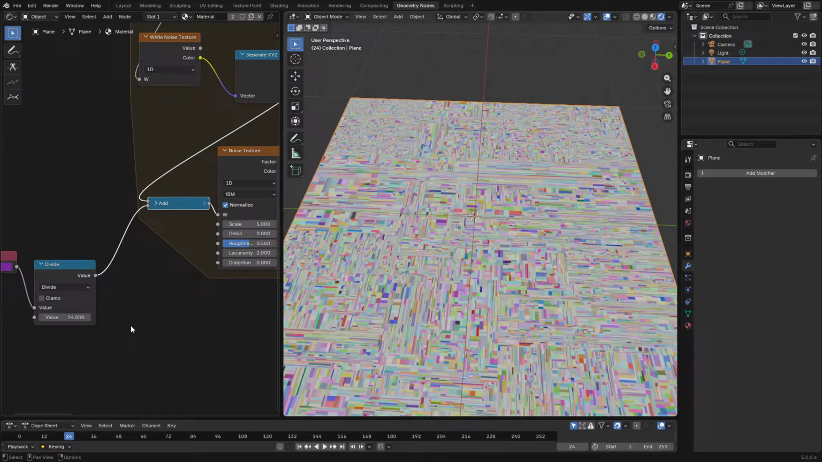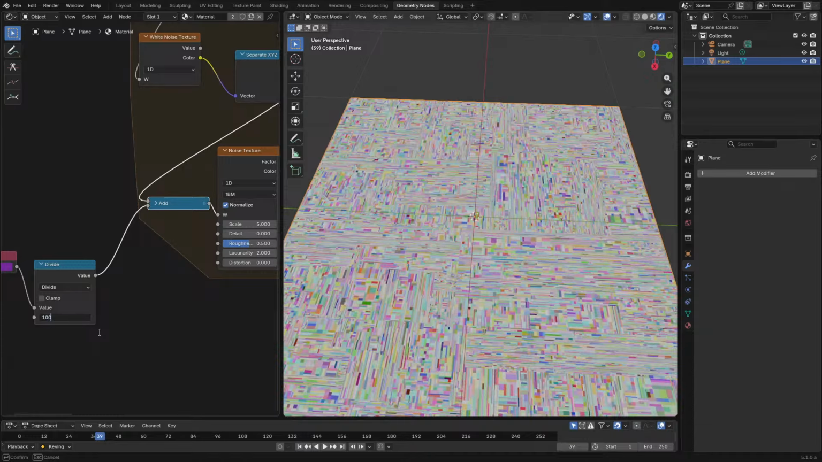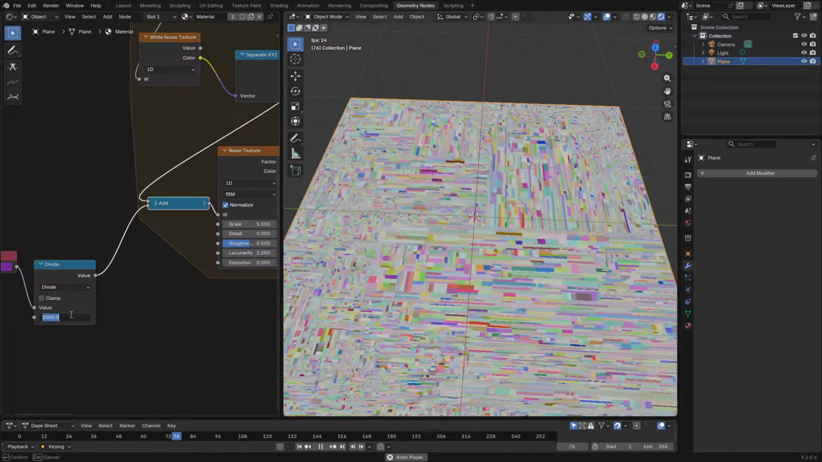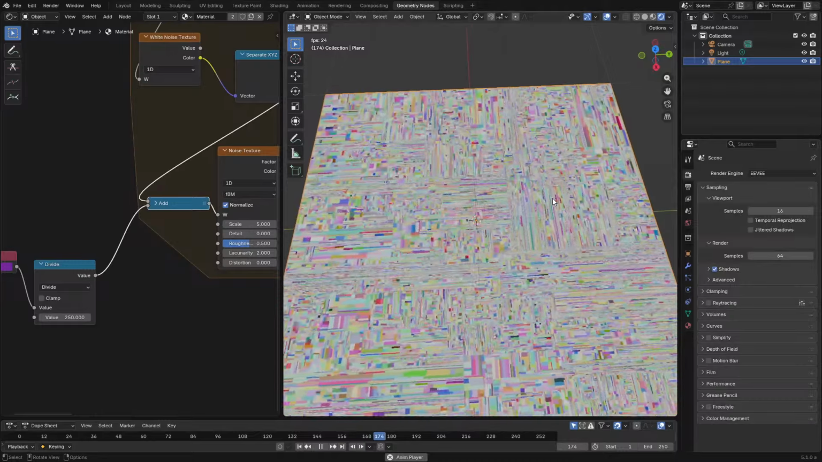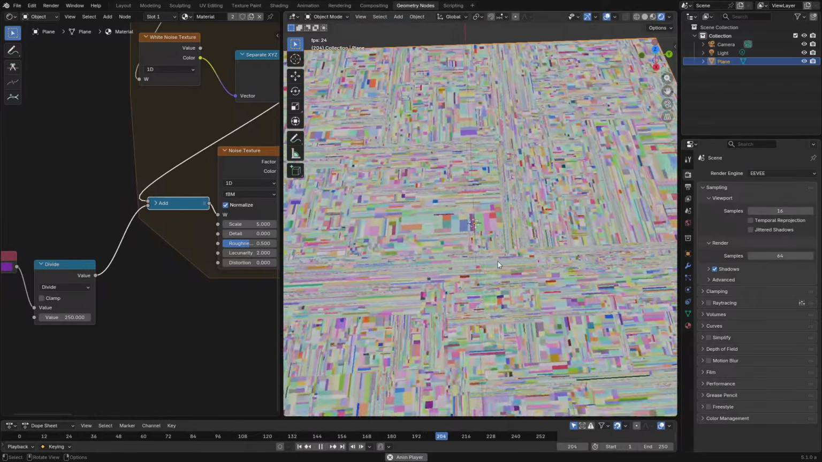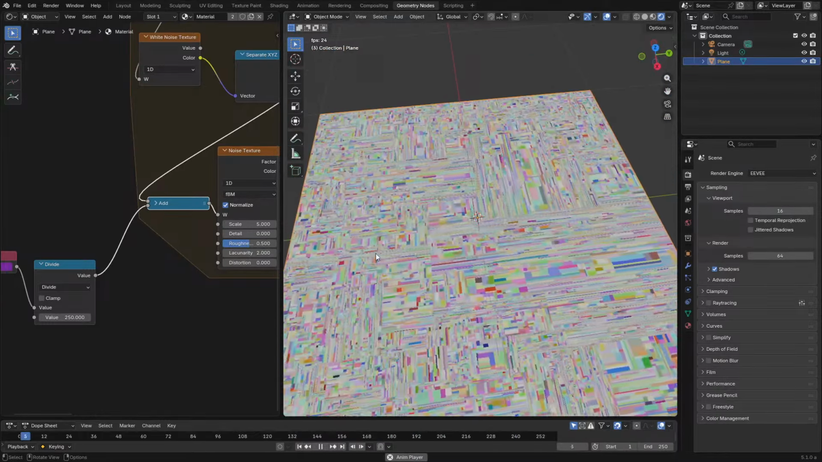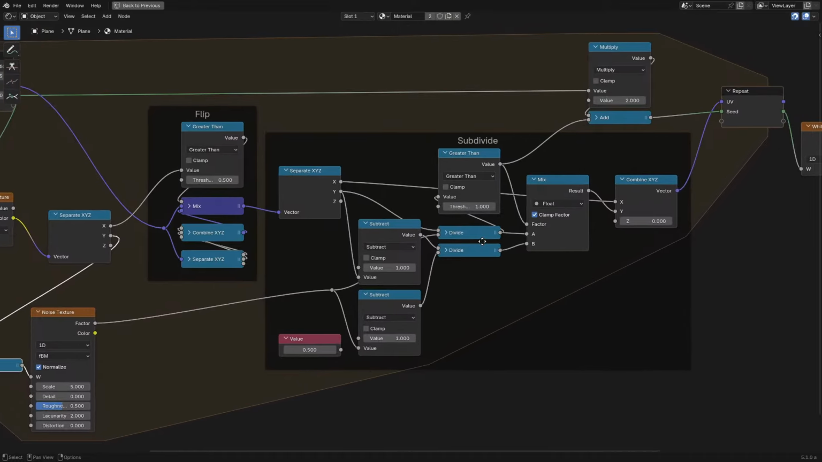So let's set that to be 24. Nope, that is way too fast. 1000. That is too slow. 250. There we go. Always turn off temporal reprojection. Yeah, there we go. So now we can see the cubes are moving around.